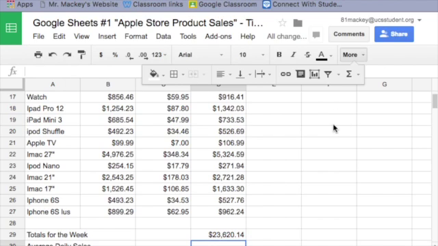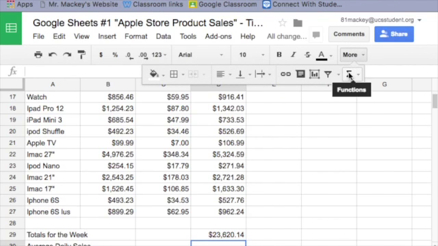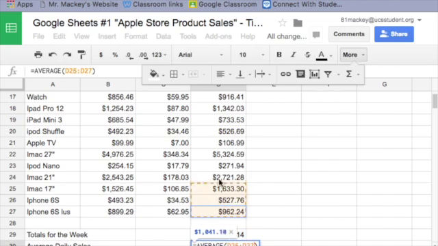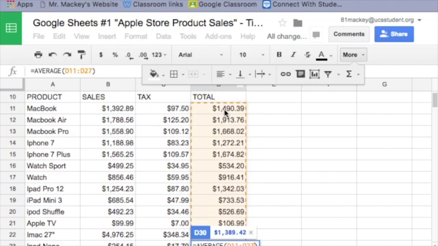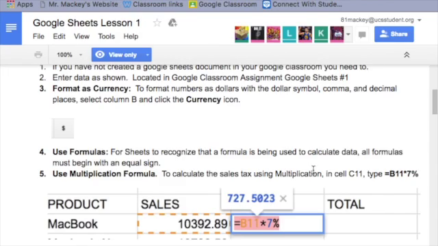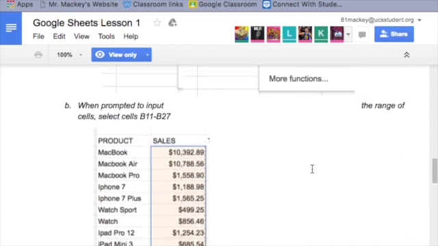I want to do an average for the daily sales. So to do an average, I'm now going to go to D30. And you notice this says D30. I'm going to go up to More again and hit the function key. This time I'm going to pick average and do the same thing that I did to sum. Same exact thing, and hit enter. The average sales that I did was $1,389.42.